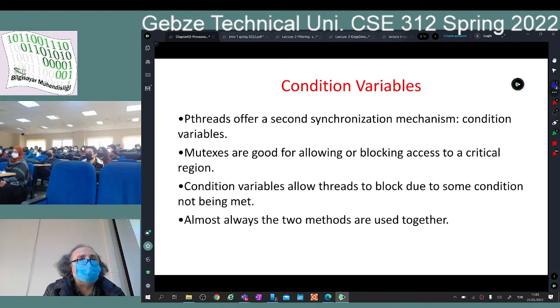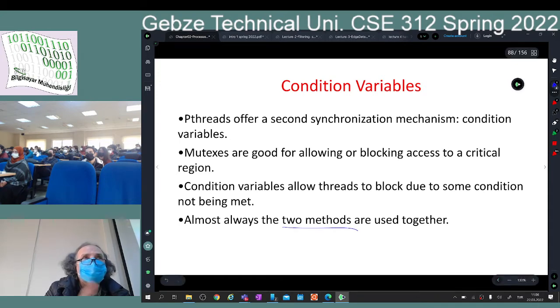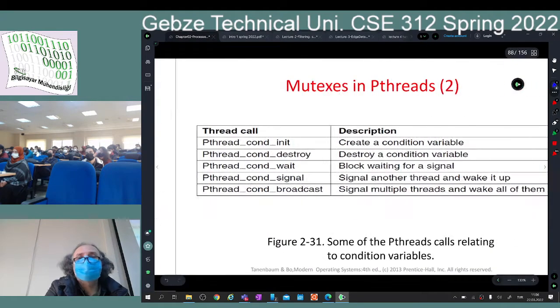So I am going to change this first part. I like to block if the buffer is full with this condition variable, just to show you how this thing works. And the mutex part will stay the same. And I'm going to show you how it is done with the Preemptive library. Okay, so almost always the two methods, condition variables and the mutexes, are used together. Let me show you this.